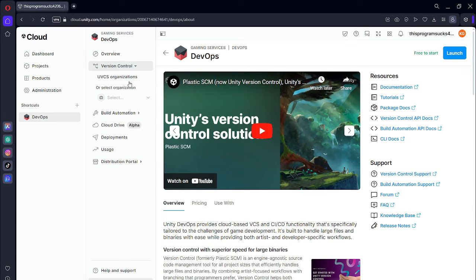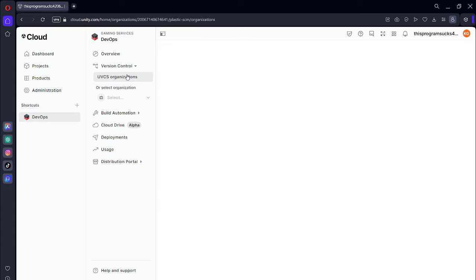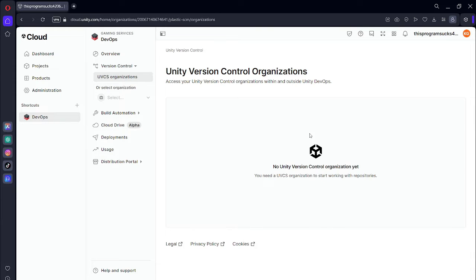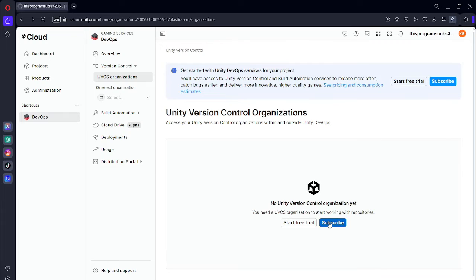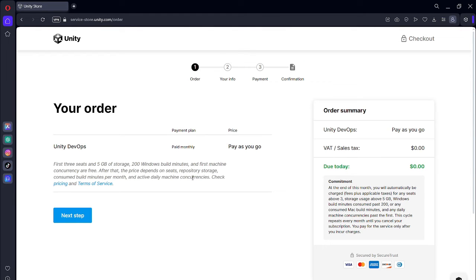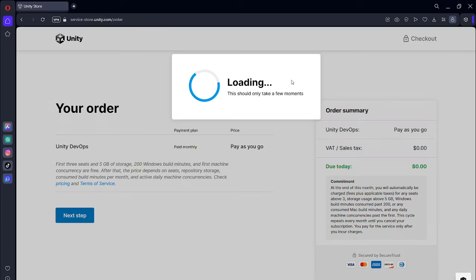So you're going to click version control, and you're going to click UVCS organizations, and then as you can see, you don't have an organization. So guess what? You're going to have to make it. Click next step.